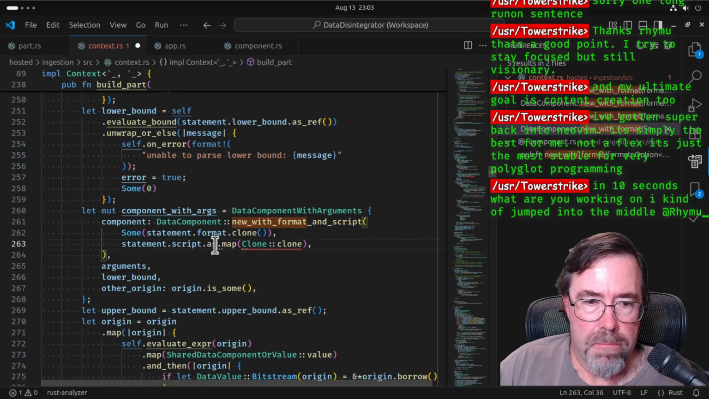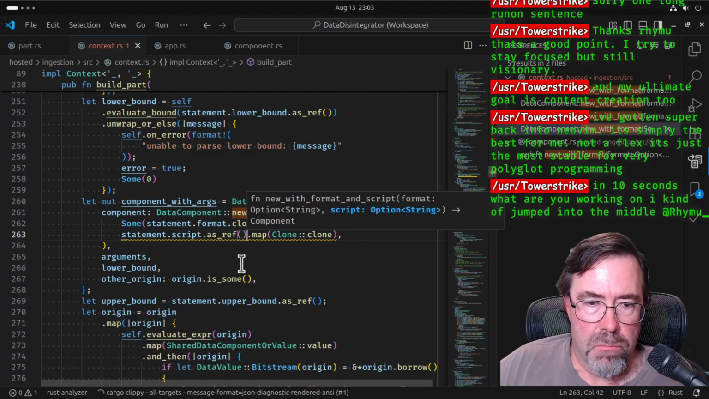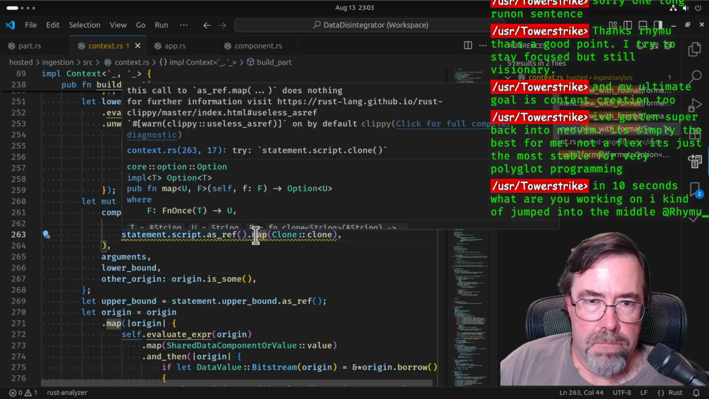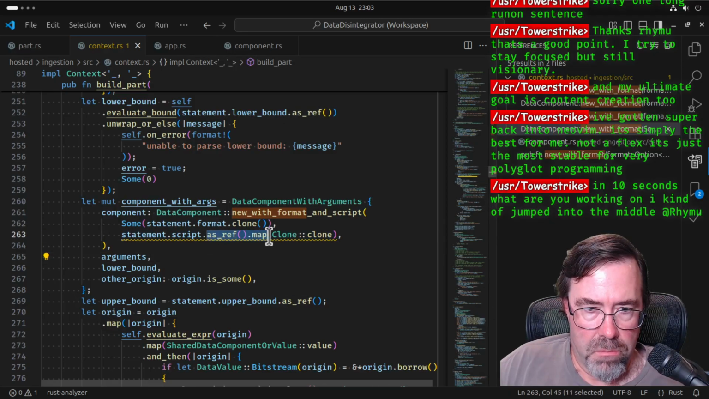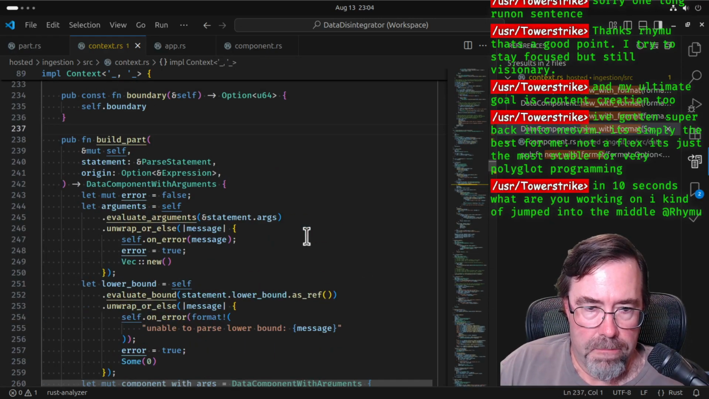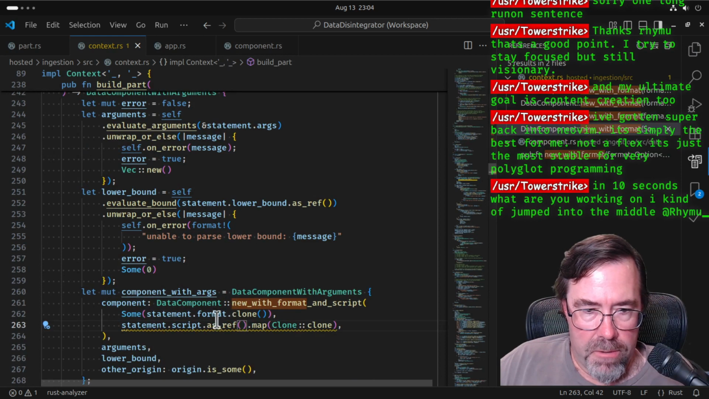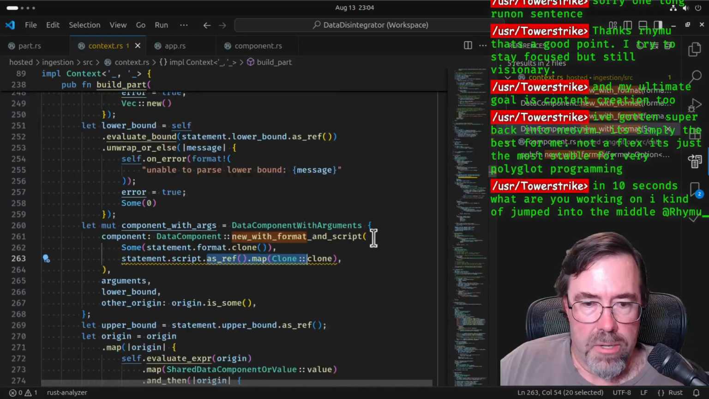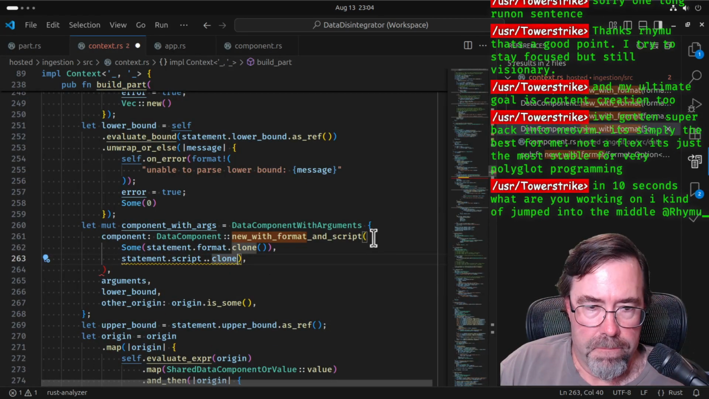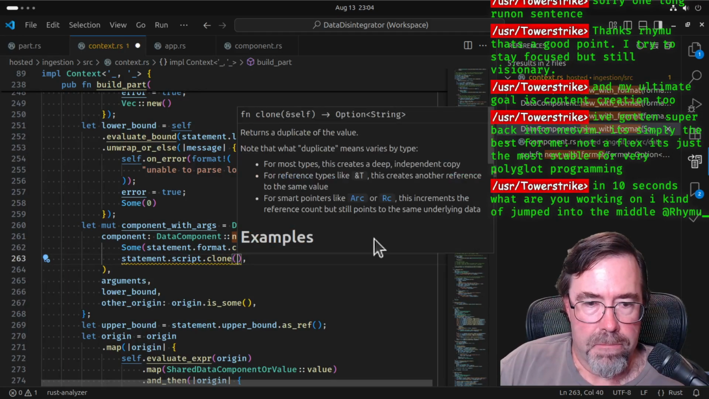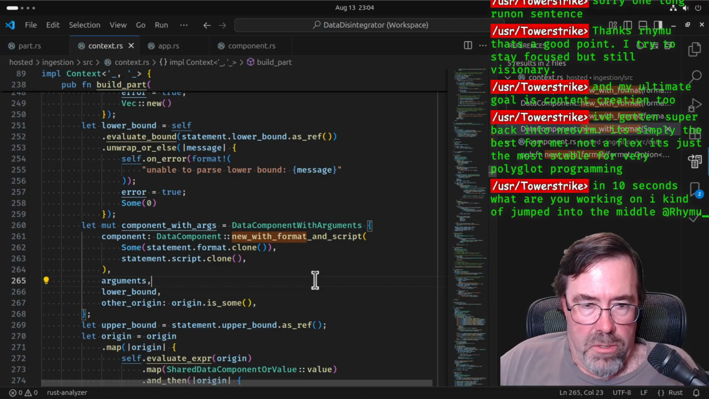As ref. As ref map does nothing, use clone. Will do. If I hit the right character, then there we go. I'm fighting with my keyboard a lot tonight. Okay.